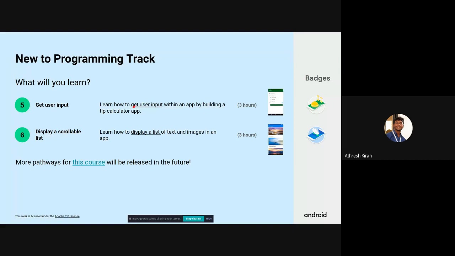Next, in this track, we'll also learn about scrollable lists. You've all noticed in your phone, in something like Instagram, there's scrolling enabled, right? If you want a scrolling interface in your application, you use something called a scroll view. How to deal with that, and how to display a list of text and images, we'll be dealing with in this particular milestone.